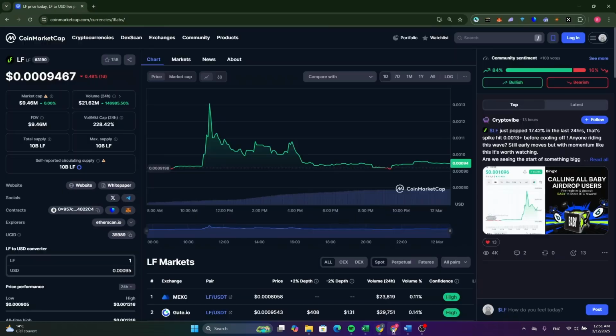So this token is available on CoinMarketCap. To be able to buy this token, click here to copy the token address, and remember this token address is under the Ethereum network. Now open your wallet.